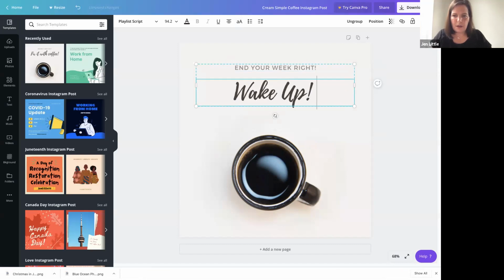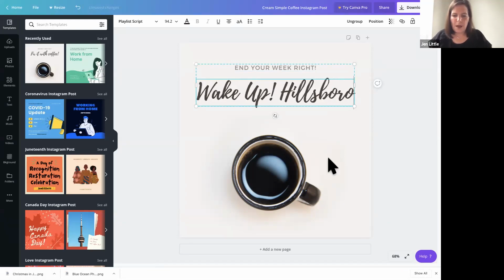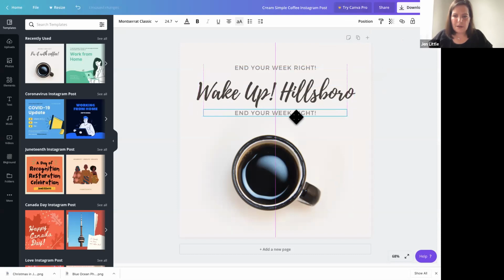Wake up, Hillsboro. Now that's not quite enough for me, so I want to ungroup, which if I go up at the top here, you follow me to the right of the screen, I can ungroup those graphics. I can do a copy on that top one and then paste it, pull it below, line it up. Every Friday at 8, oops. Every Friday at 8 a.m.